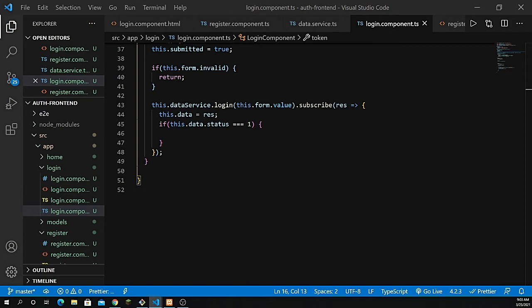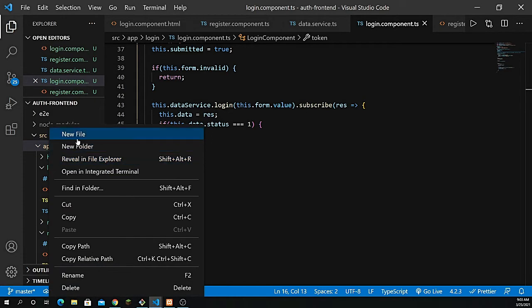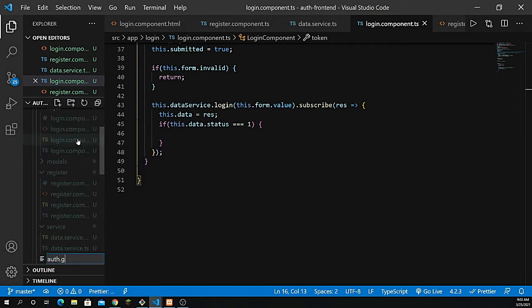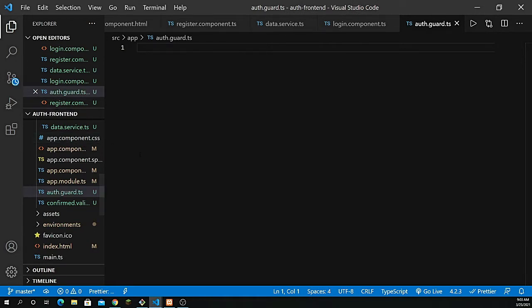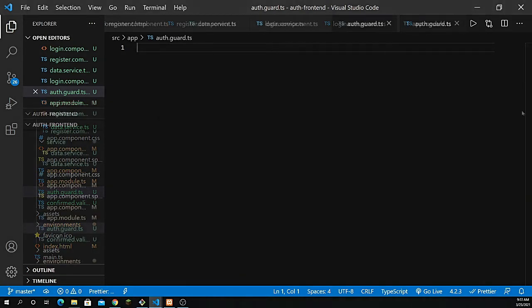We have to create a guard here which will help us save the token inside our local storage. So let's do that first. I need to go inside my source app, and let's create a file with the name auth.guard.ts, right? This will check whether the token is stored in our local storage.